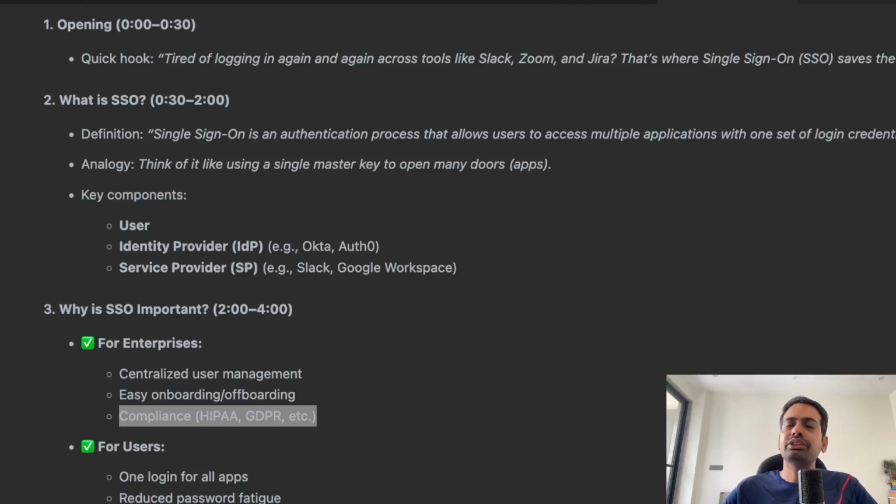Okay, so let's first talk about what is SSO, right? In simple terms, it's simple, like I already explained. You are tired of logging in again and again across different applications, Slack, Zoom, Jira, and that's where SSO comes in, because it is saving your time and effort. I cannot remember 10 different passwords, right? I always forget my passwords, which I already have. I always reset. So SSO comes to the rescue.